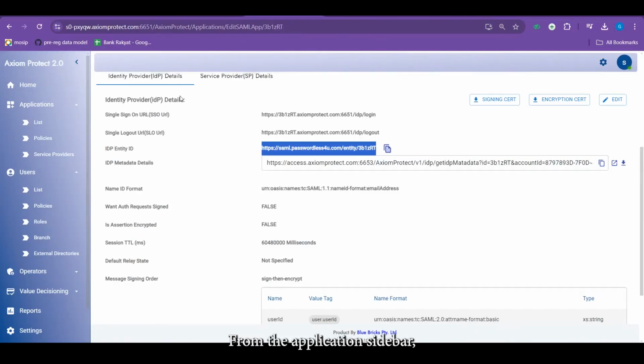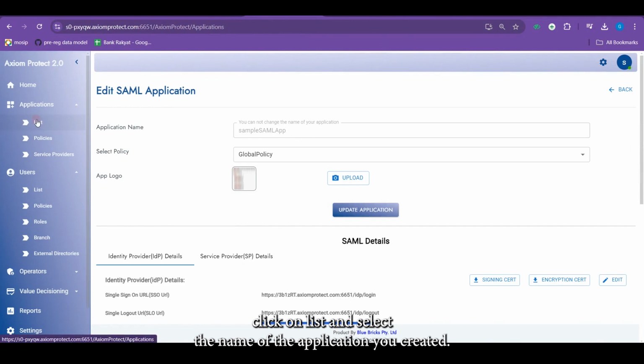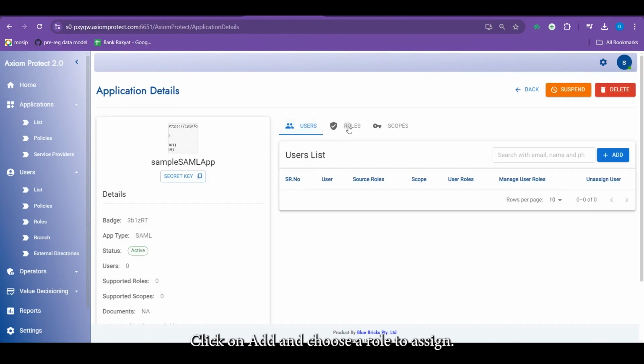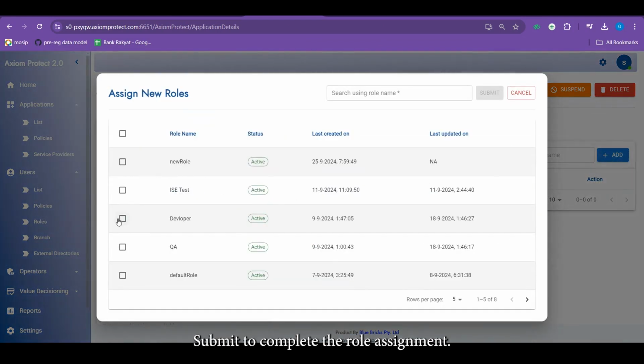From the Applications sidebar, click on List and select the name of the application you created. Navigate to the Roles tab, click on Add, and choose a role to assign. Submit to complete the role assignment.